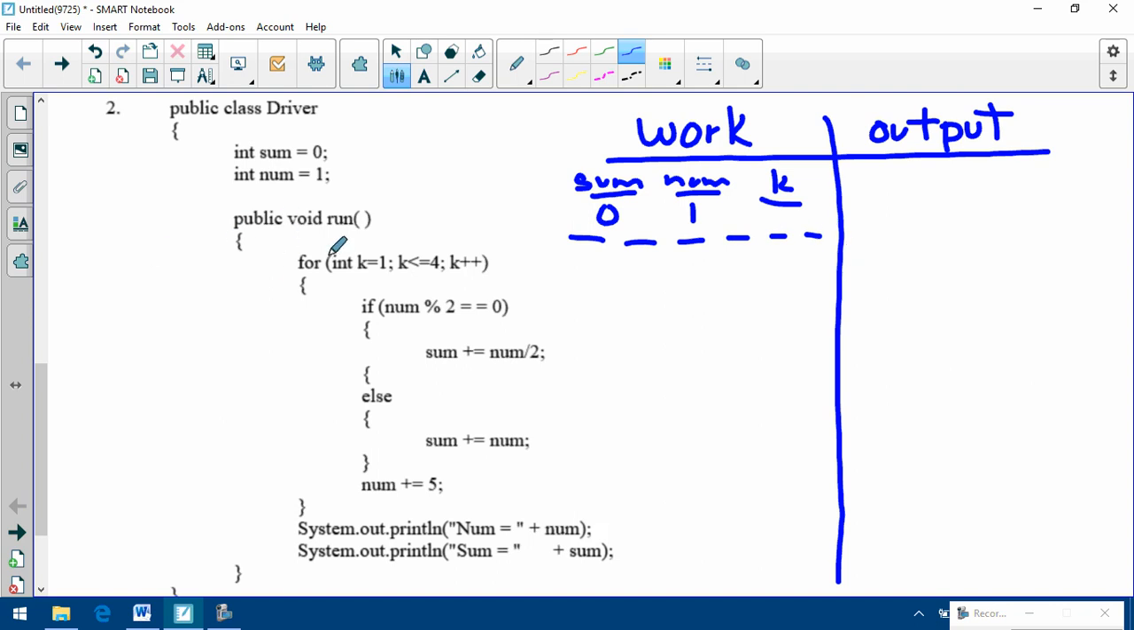Okay, so first thing in the run method is the for loop. K starts at 1. It says if num mod 2 is equal to 0. Well, num is currently 1, so is 1 mod 2 equal to 0? Well, what's that saying? This is basically saying if I divide by 2, the remainder is 0. So sometimes it helps people to say this is if even. So if num is even, we're going to do this. Else would mean if num is odd. So now I can just kind of look at that instead of the actual code. Might make it go a little quicker.